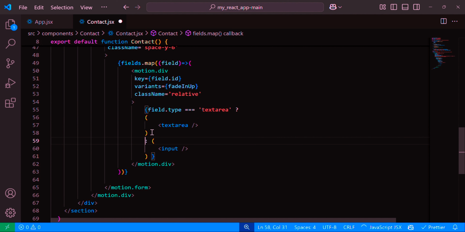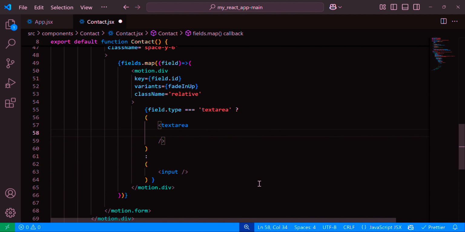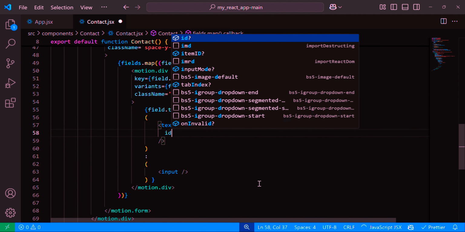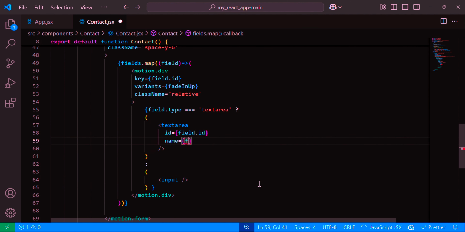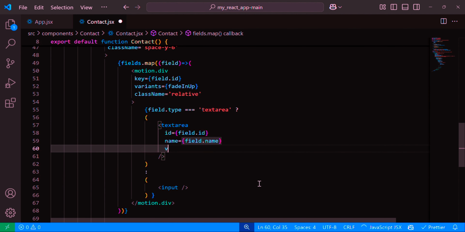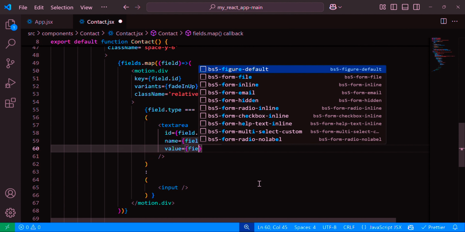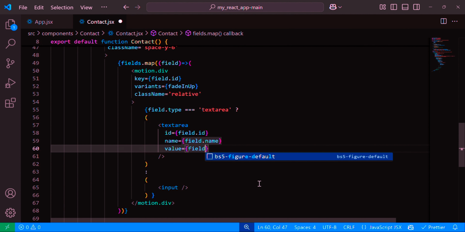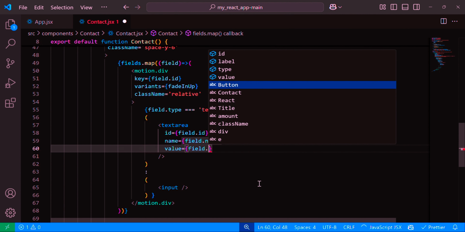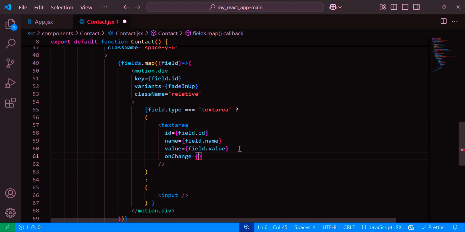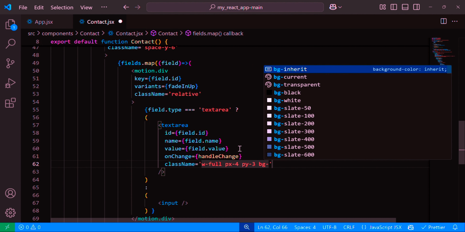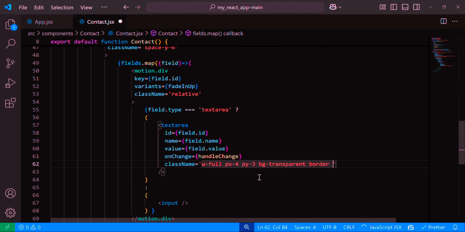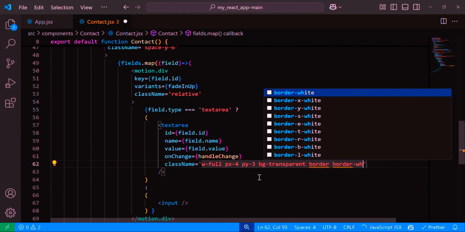Now let's talk about the core part, rendering input fields dynamically. Instead of manually writing separate input and text area elements, I use a conditional inside the map function. If the field type is textarea, it renders a textarea component. Otherwise, it renders an input field for text or email types. This approach keeps the form flexible. If I ever add a new field type, I can just modify the fields array instead of duplicating code.